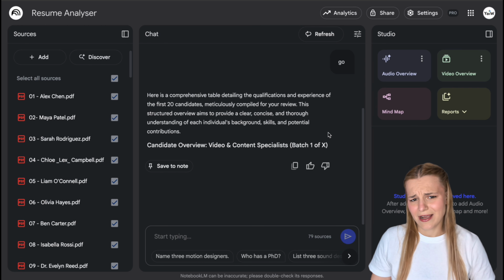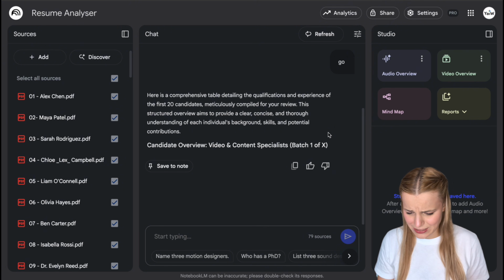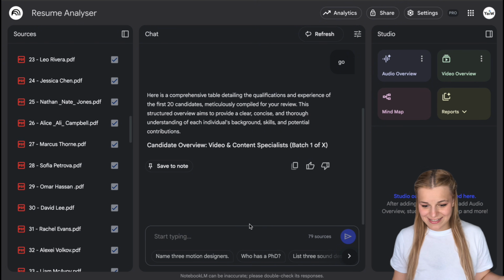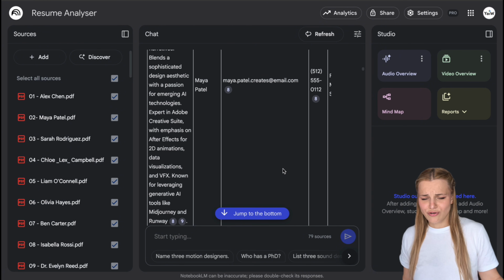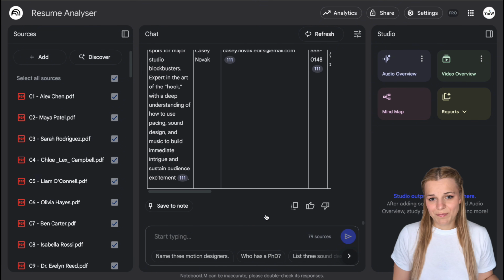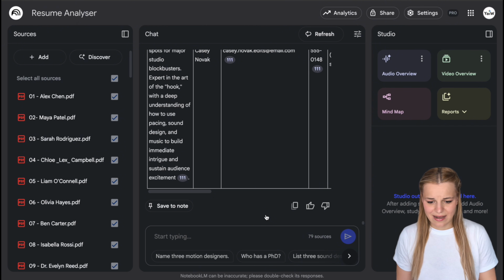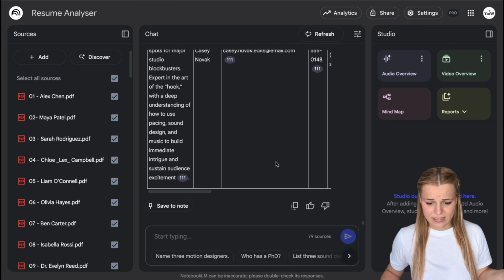Now, don't get impatient with it if it only shows the intro first. It usually takes about a minute or two to load the actual table. And then we have the first 20 candidates with all the info I asked for: the background, contact details, years of experience, etc. Now, I'm going to repeat the same with the next 3 batches until we have all of the 80 resumes here. Now, you can do all of them at once. I just find that it loads much faster when you do a few at a time.